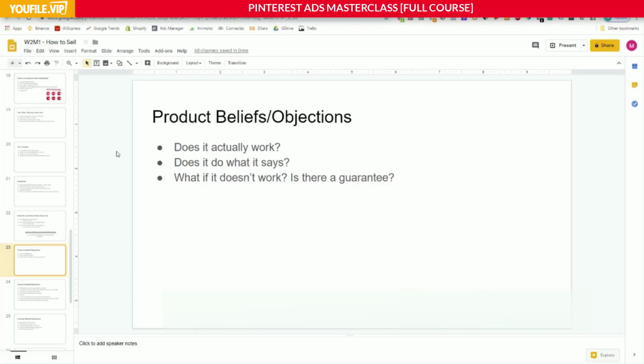Now, these are some core things from Russell Brunson that I really like. Basically, people are going to have three types of beliefs and objections. They're first around your product, then they become internal and external, which we'll get to next. But first, they're going to have questions about your product. And mainly, it's like, does this product actually work?